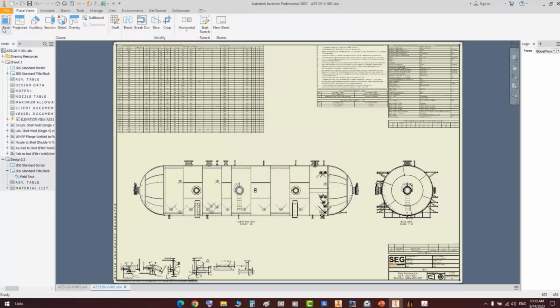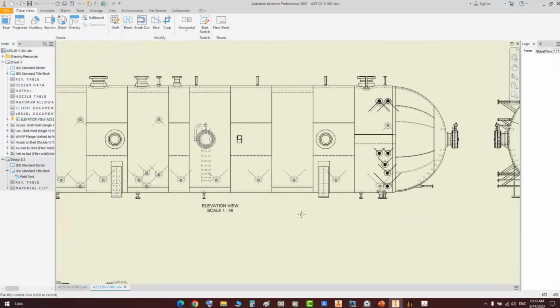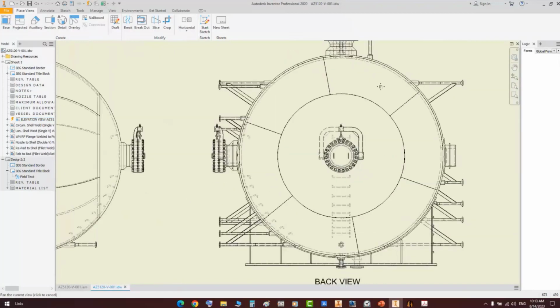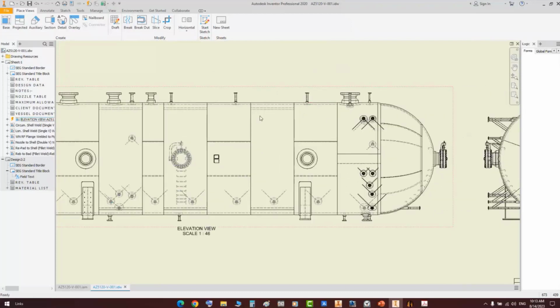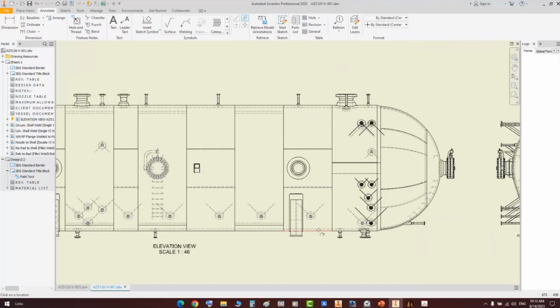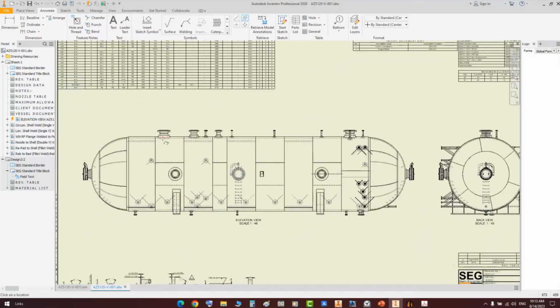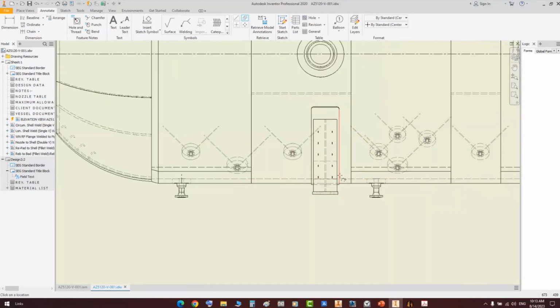Okay, let's come back to the vessel. And as you can see here, the smoothness of lines, and you can get everything you modeled on the views automatically. Any change you make will be reflected here. So let's add some center lines for the vessel. Let's add a center line for the vessel. Let's add some other center lines for nozzles, saddle.